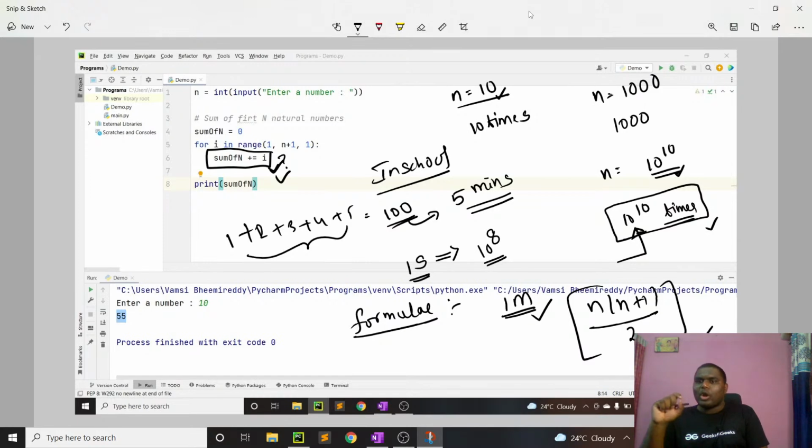Okay, if the time complexity of a given algorithm is very less, then that's a good solution. If the time complexity of a particular solution is very big, then that's a worst solution. We need to reduce that. And I can give you a real life scenario as well.